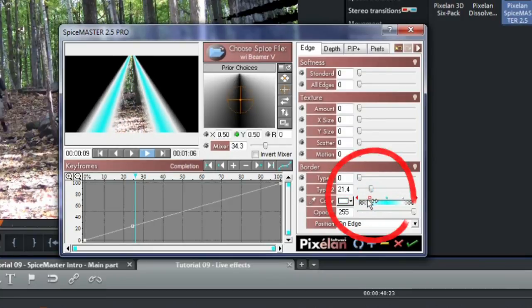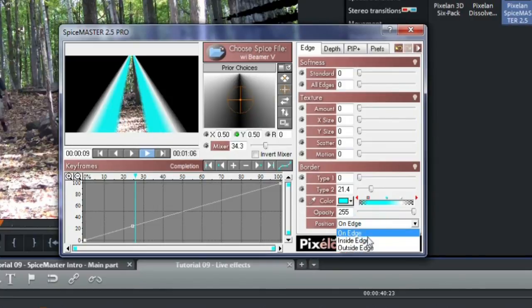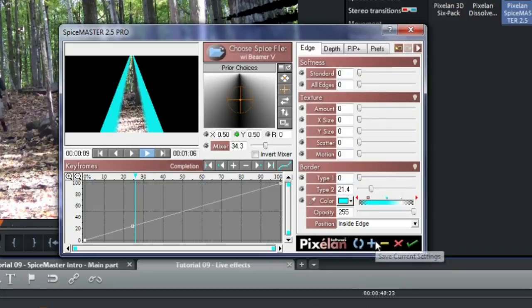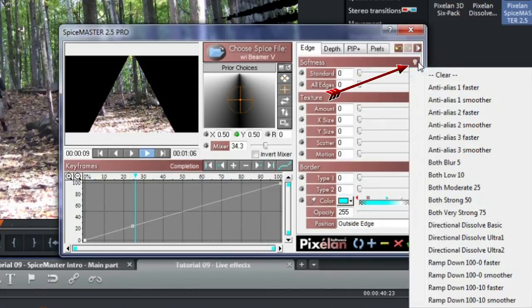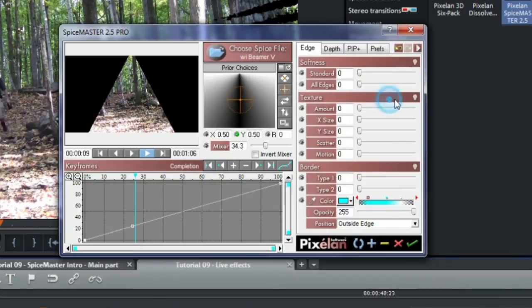The color can be fine-tuned by using the color opacity indicator and sliding the little boxes left and right. The last parameter is position and is on edge by default. The other options are inside edge and outside edge. At the right of each section is a light bulb containing presets. To help you get started, select the most appropriate and modify the parameters from there.